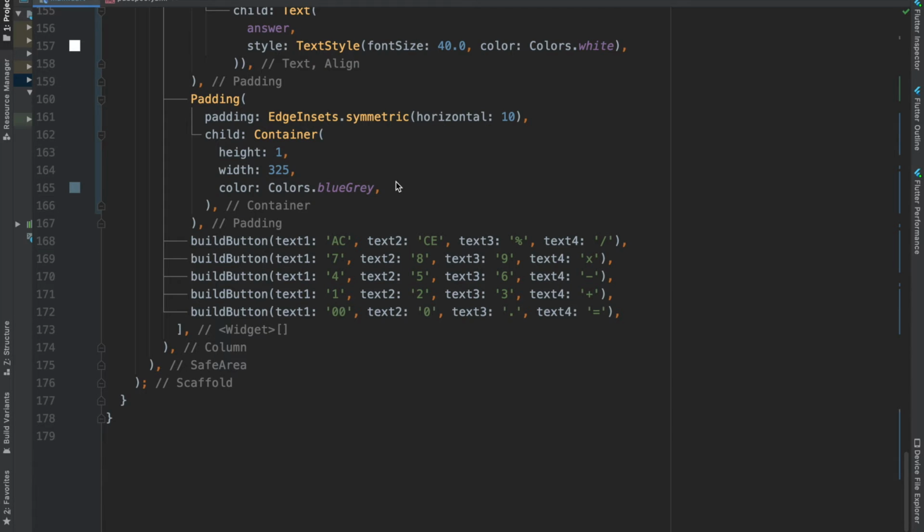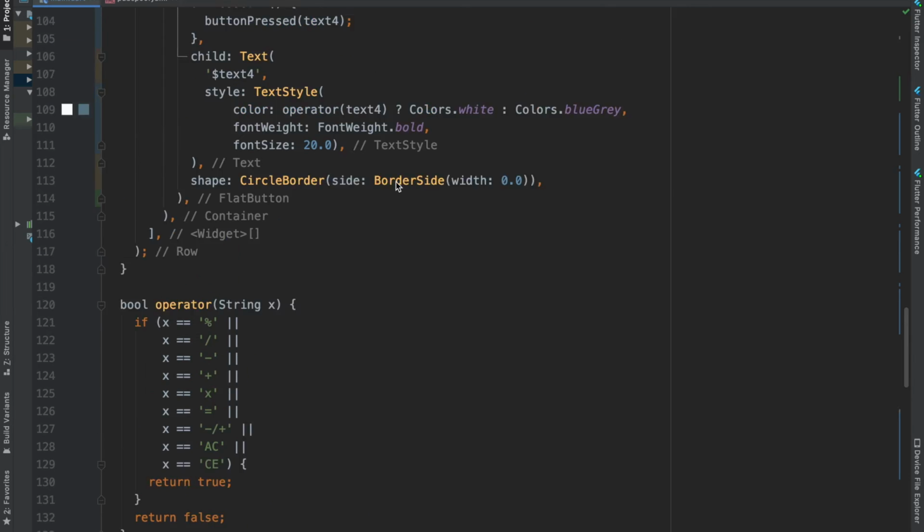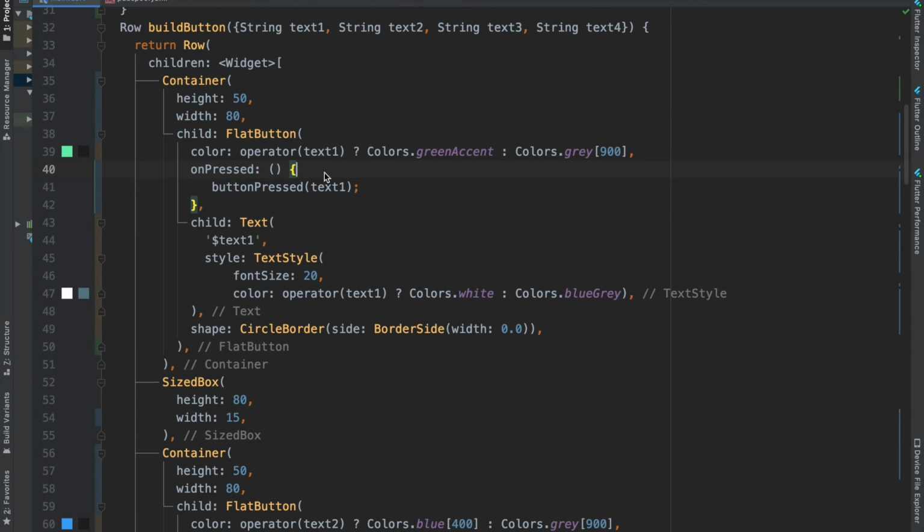So at first, inside our first flat button, we'll apply a condition. If the text1 is equal to the operator AC, then we will simply mark the string as null, and if it is not, then we will simply display the same value of the string. So let's add that condition here.